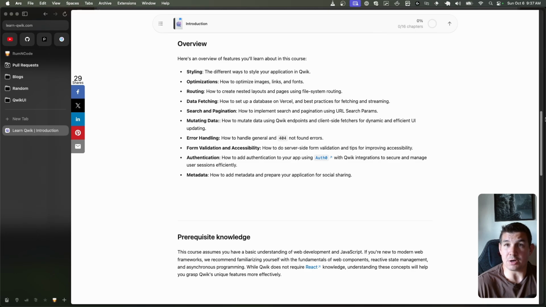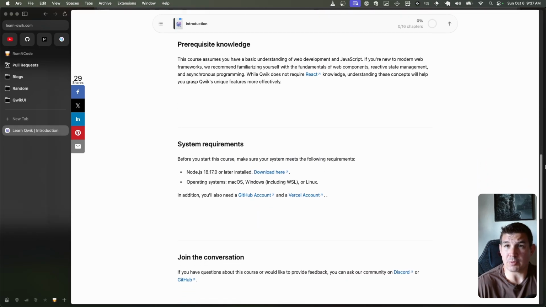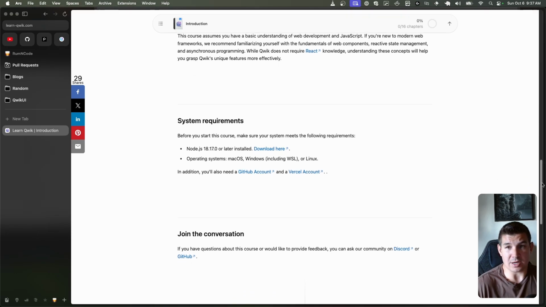And here's the overview. So there's a lot of things involved in building a full stack website. So you're going to learn things about styling, optimizations, routing, data fetching, etc. You do need to know a little bit about JavaScript and web development. At least it would help for this course. Obviously, I'll be walking through it, and they walk through it as well.